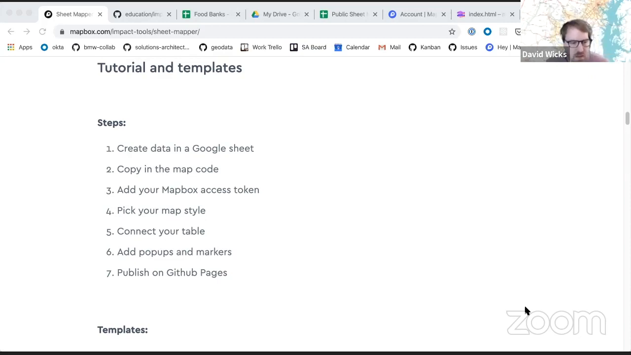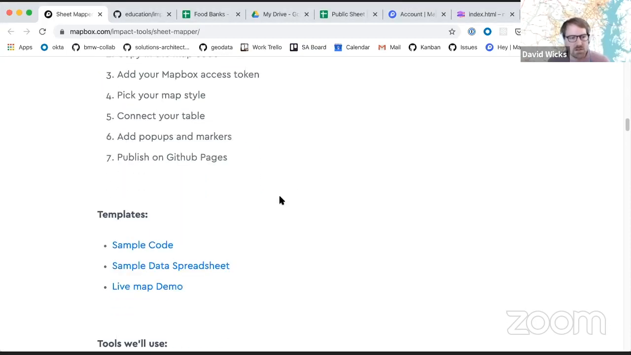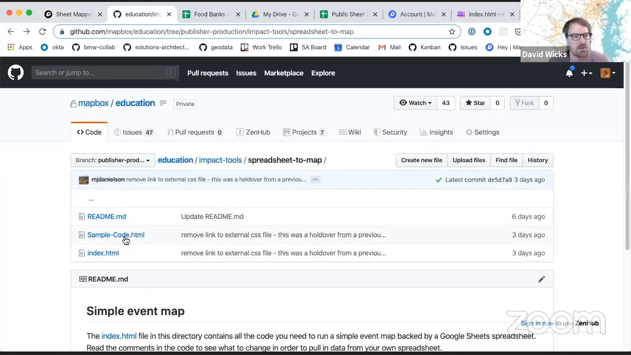So let's dive into the code. The first thing you're going to do is grab the sample code, which there's a link from the Sheet Mapper website. You can also find it on the GitHub repo and just look at the raw source.